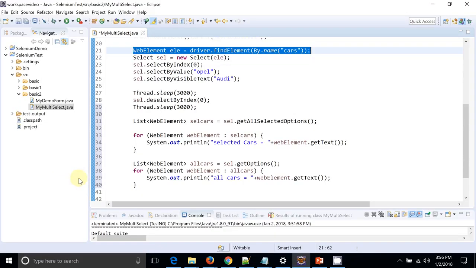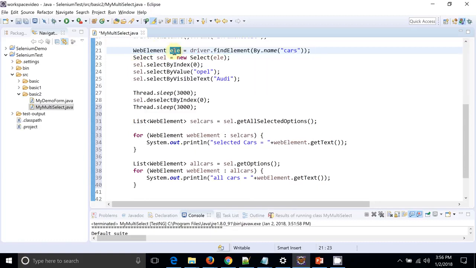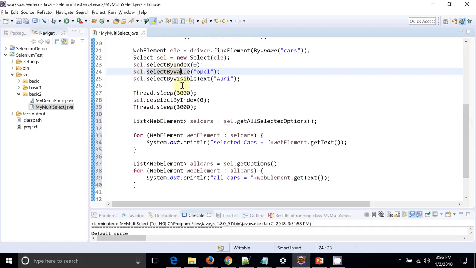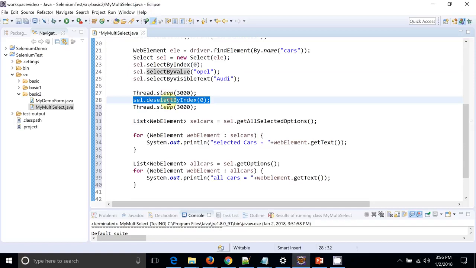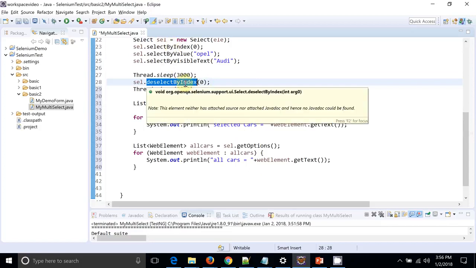So we got the XPath, or maybe we used the name attribute directly. We got that particular element and passed it to the constructor of the Select class. We got this particular object of the Select class. Now with that object we were able to access these three methods, and we used these three different parameters to select our cars. After that we deselected as well with the help of deselectByIndex. I put some Thread.sleep over here. Now you can use deselectByValue, deselectByVisibleText as well.